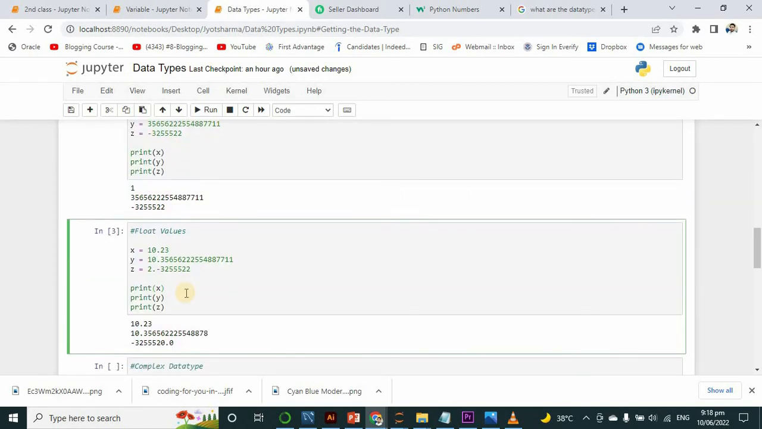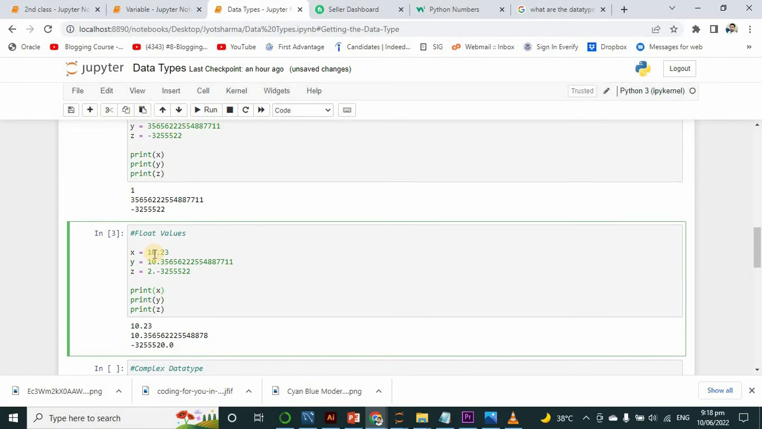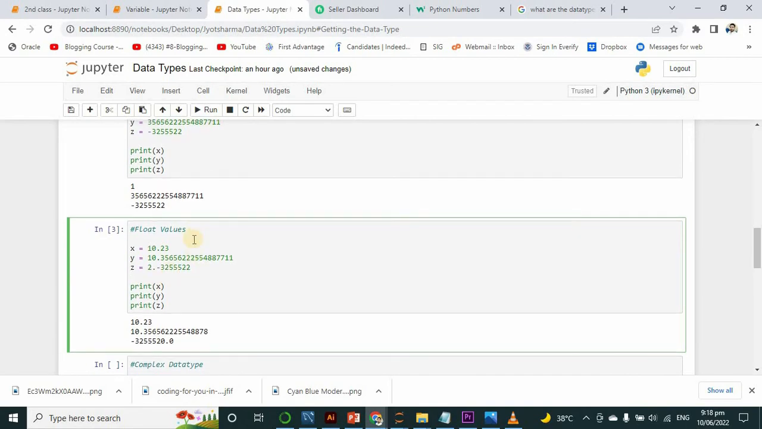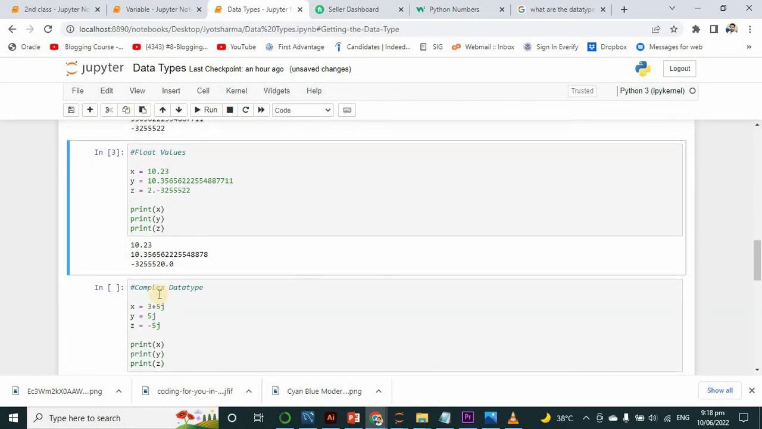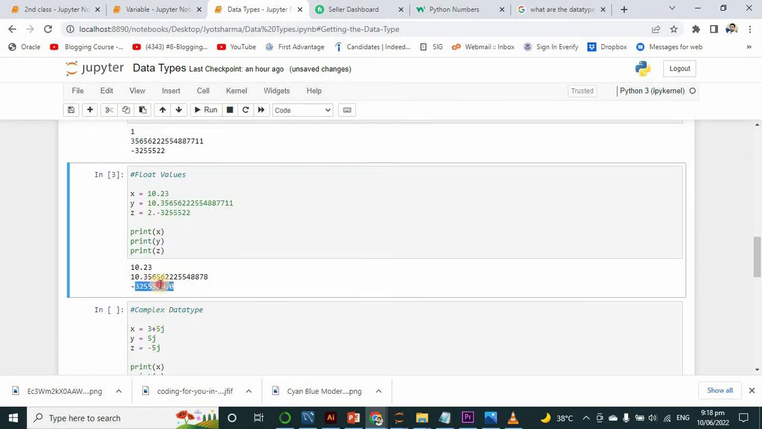Now I will let you know about the float. I have assigned the value 10.23 in the x variable, and the y variable has this value, and the z variable has this value. So I want to print out these values. See here, the output is 10.23. This is a float value, and all the values are float values. See here that all the values have decimal points. A point value means that these are float values.